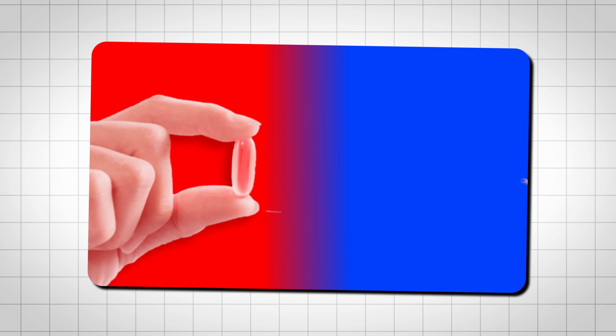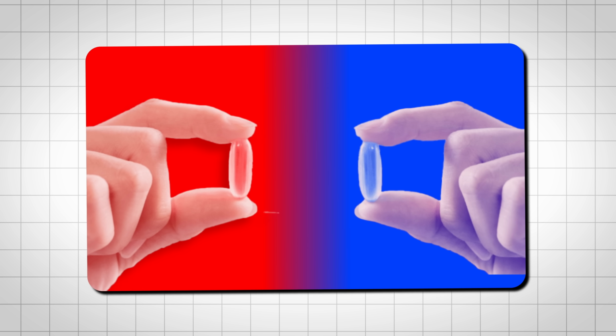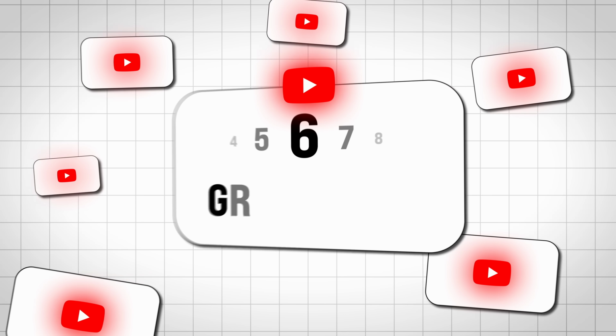So you could have on the left side something in completely red, and on the right side you have something completely blue. And this gives the viewer the illusion that this video is about a choice. Number 6, the group shot.